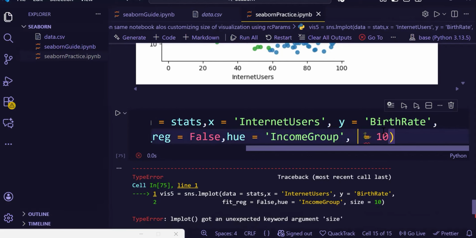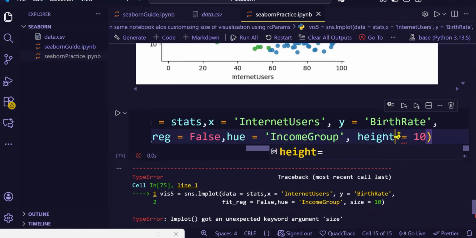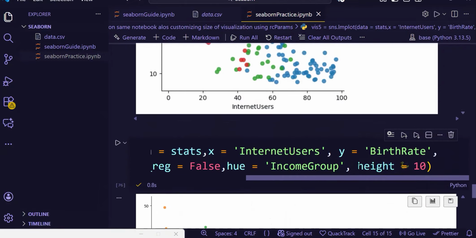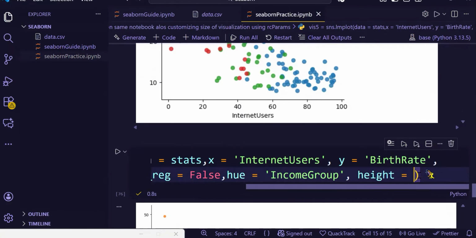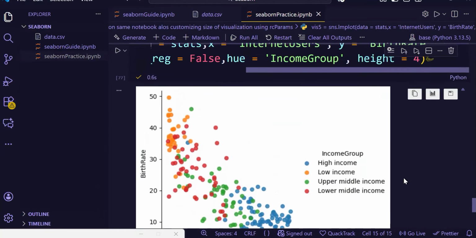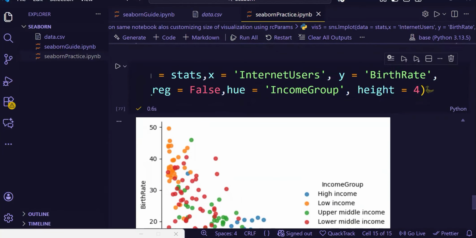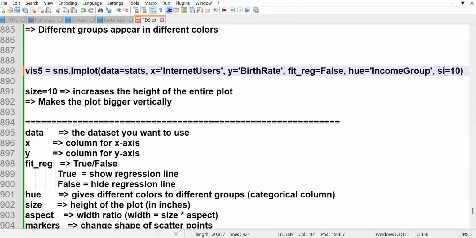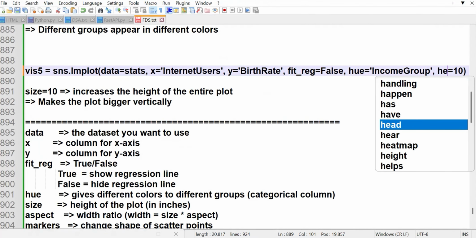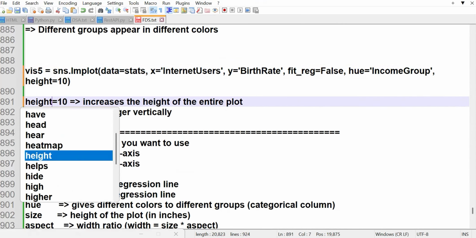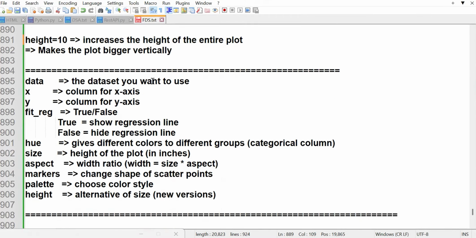So what we can use in lmplot, we can use here height. Let's say height. Okay, so now it is showing. Now it is showing. So it is working, right? So you can adjust the height. Instead of size, you can write height. So here is height. Here is also height.